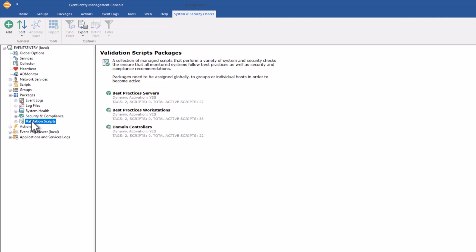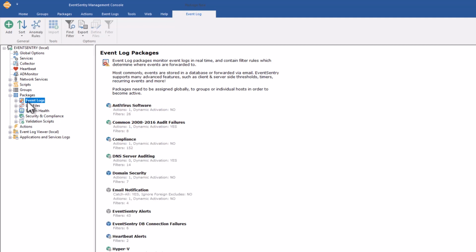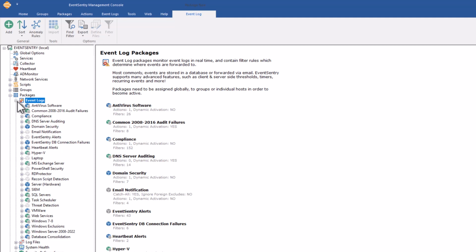So that's the overall overview of packages. Each of these areas allows for the creation of packages. Let's take a look at how we work with these packages and what all these different colors mean. If we go back to the event log packages and expand that, what you'll notice immediately is that some of these packages have different colors. Some of them have a globe, and some of them have these little chain symbols.